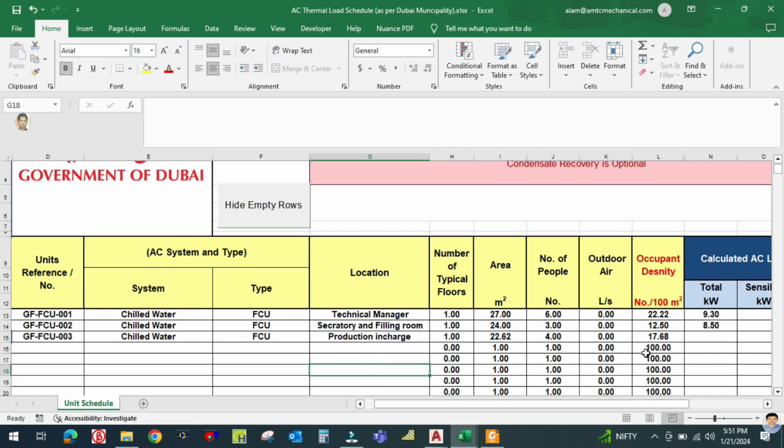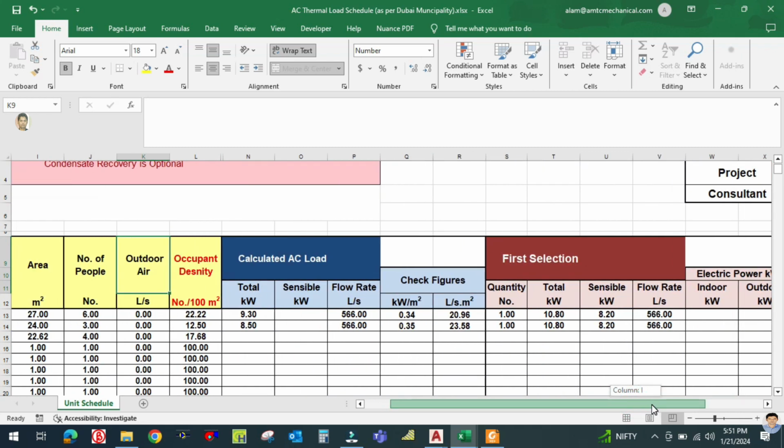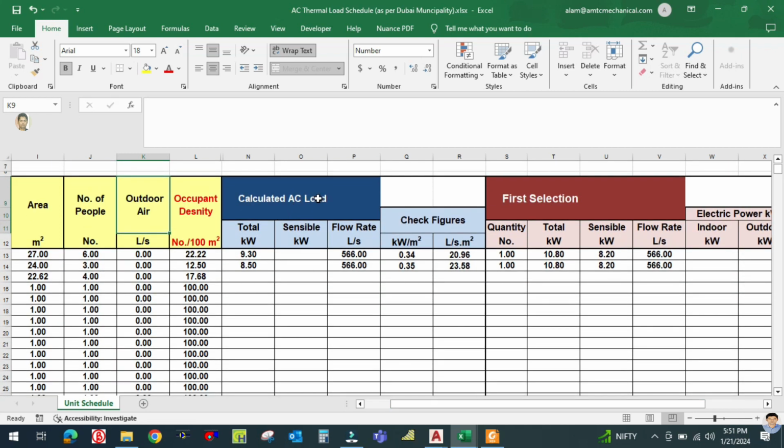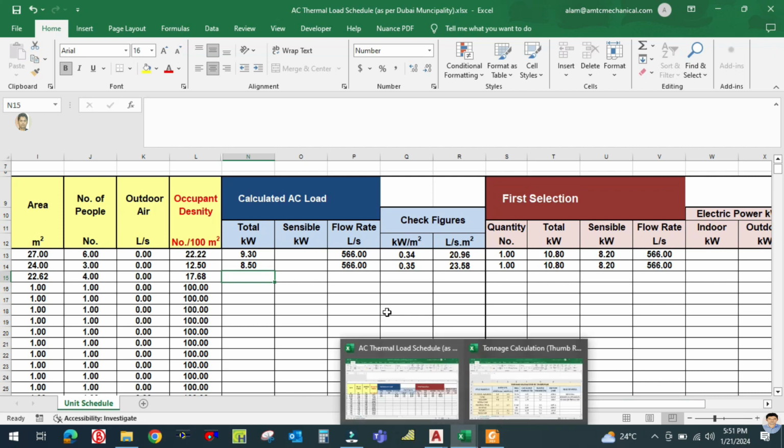Here the occupant density is already calculated by this Excel, and here is the outer air, which will be calculated later. Outer air is nothing but the fresh air. Here is the cooling load, calculated load and first selection. This calculated load is taken from the HAP generated output report, but here we did the calculation by using thumb rule.